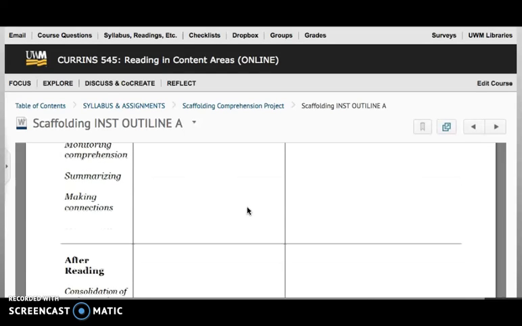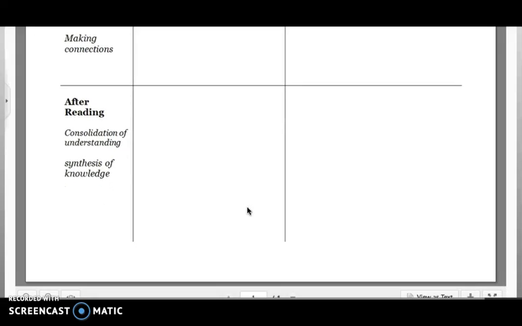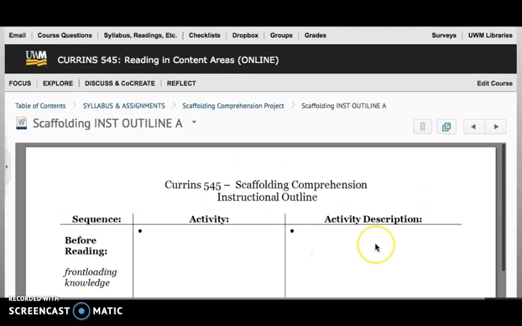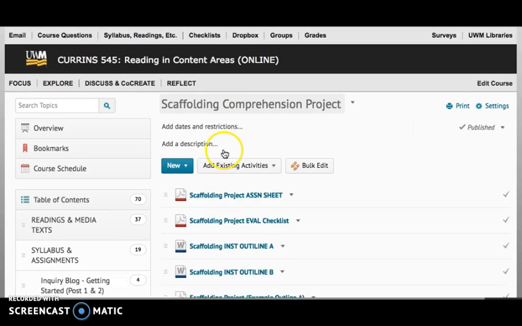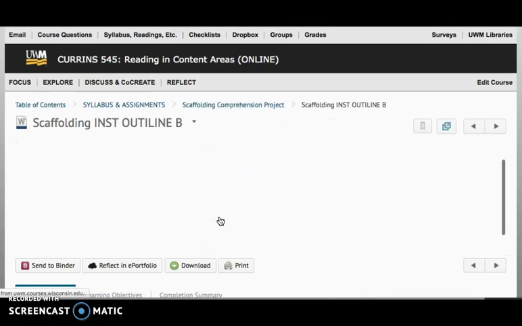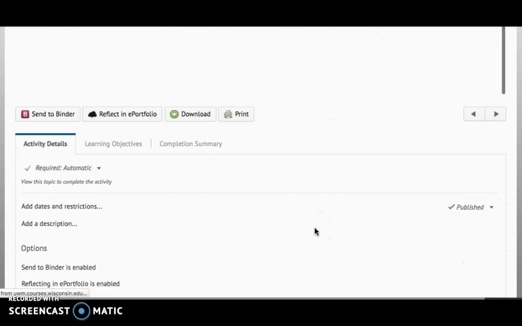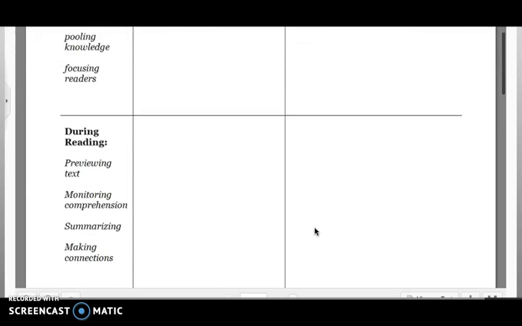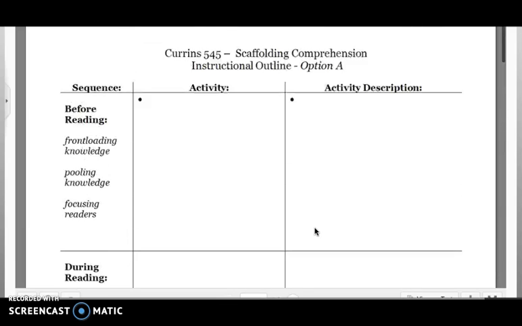They're just asking you to list the activities that you would do before, during, or after the reading, and then giving a short description. That's one template, and there is another that's very similar, but just organized a little bit differently. And it's up to you to choose which of those is the one that you would want to use.